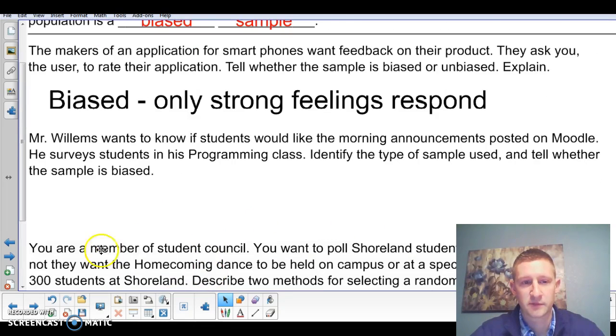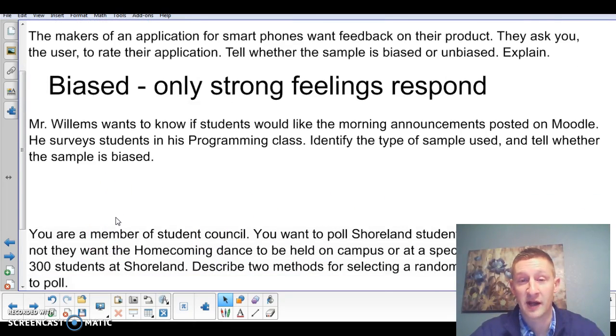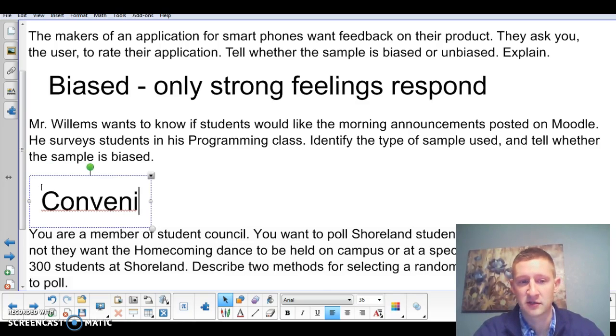The next one, Mr. Willems wants to know if students would like the morning announcements posted on Moodle. He surveys students in his programming class. Identify the type of sample used and tell whether the sample is biased. Well, first of all, if Mr. Willems teaches programming, I would say that this, if he wants to know if students, being like the general student body, want to know if we should post announcements on Moodle. Well, if he asks the kids in programming, that seems to be a pretty convenient thing for Mr. Willems, because that's the class he teaches.